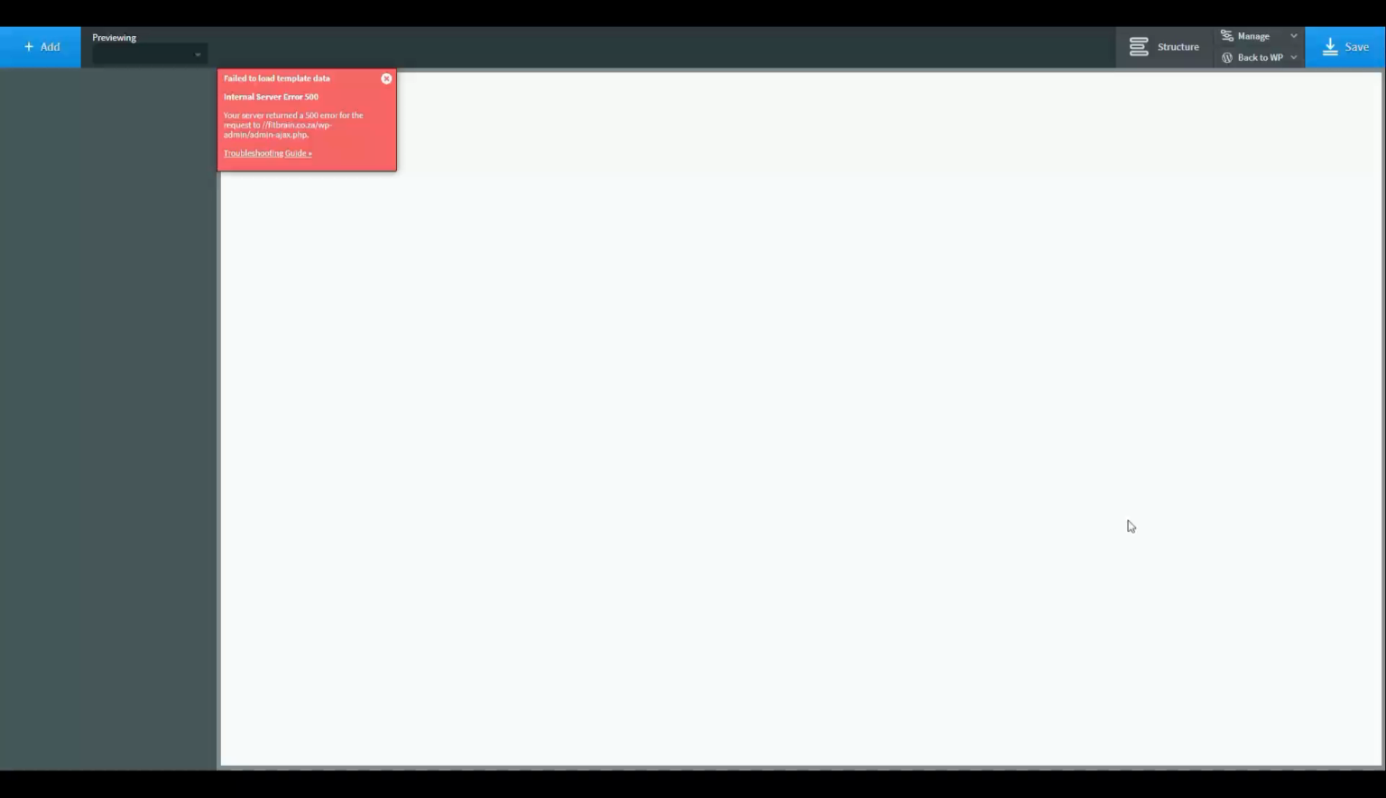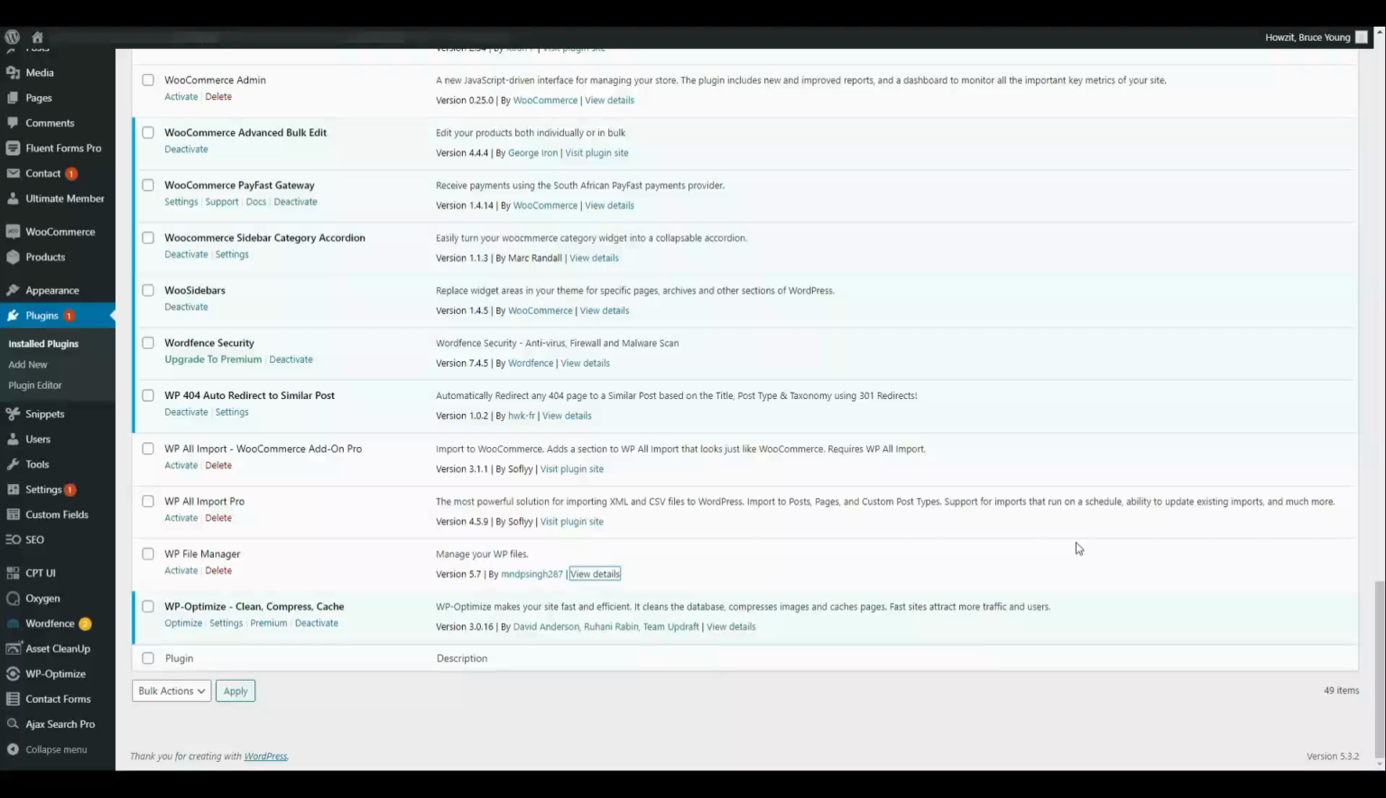In this video, I'll show you one way to resolve the internal 500 error that you might receive when working with Oxygen. The solution does work in a shared environment. To make that happen, we need to edit the WordPress configuration file, wp-config. One of the ways of doing that is to install a plugin called WP File Manager.